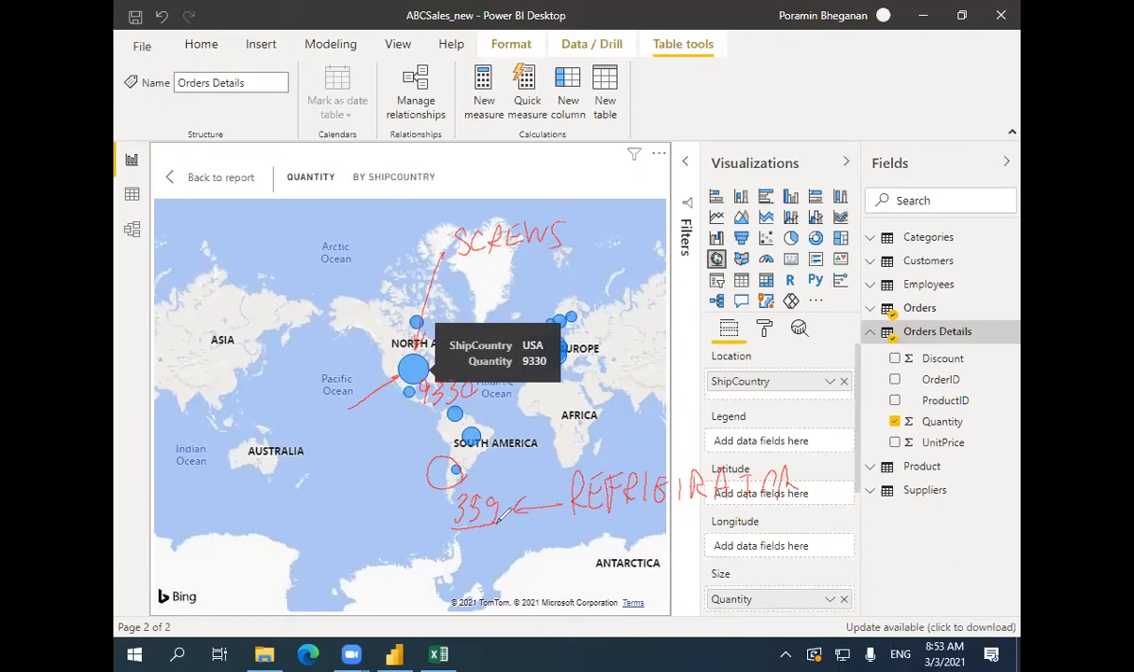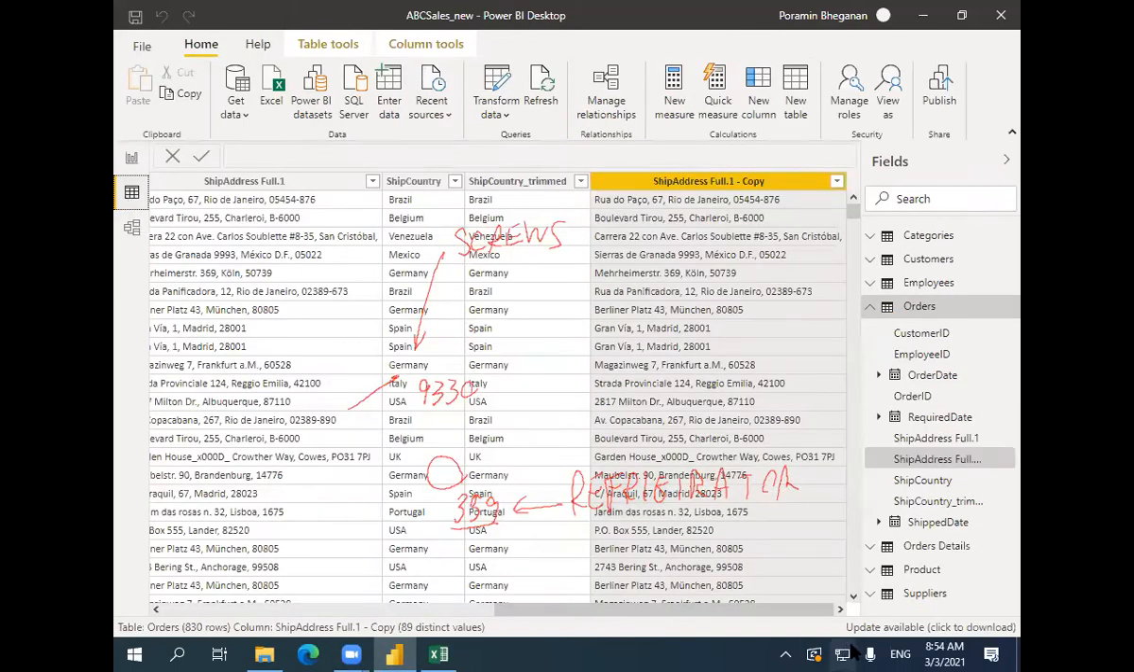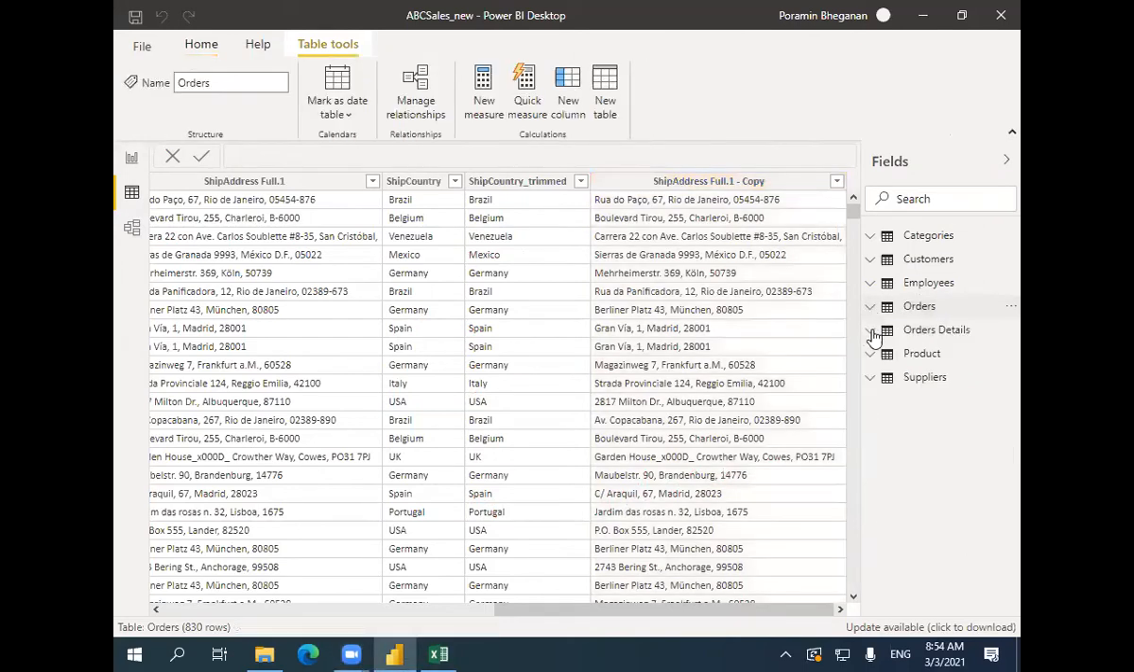You can see that if you have a look at the orders detail, let me go back to the data view. If you have a look at the orders detail, I go to order detail here.